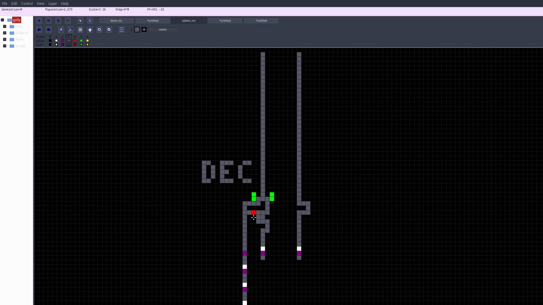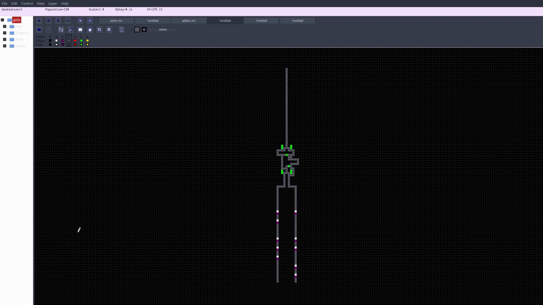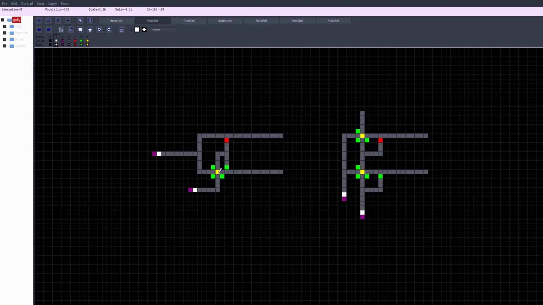Exchanging the AND gate for an AND NOT gate produces a decrementer. Here is a full adder based on the same principles. Using a crossover, AND gate, and AND NOT gate, we can produce a demultiplexer.